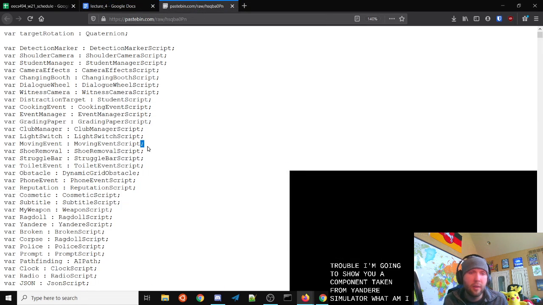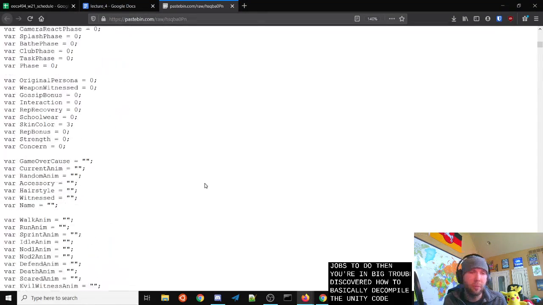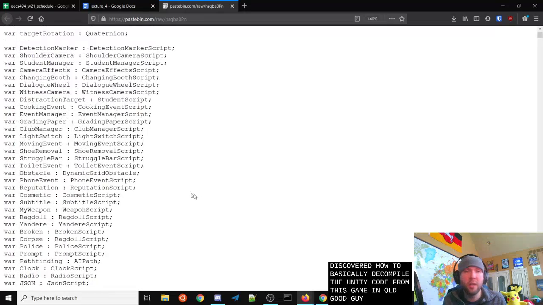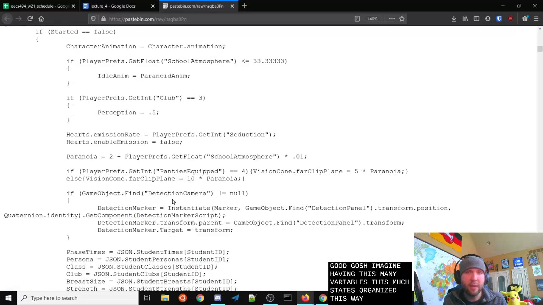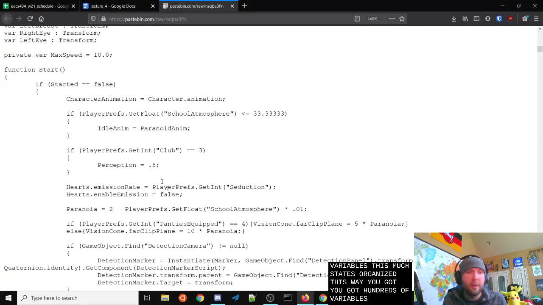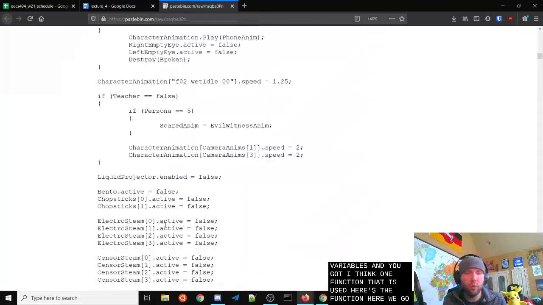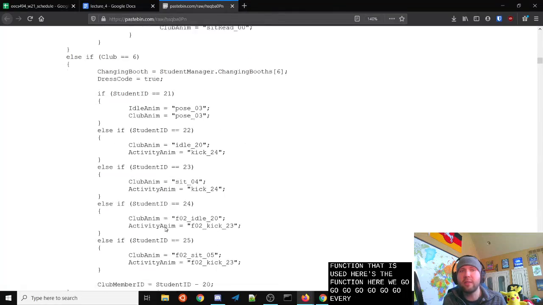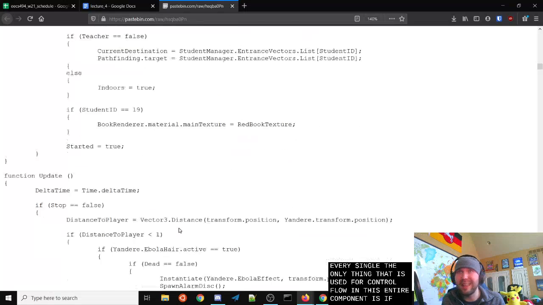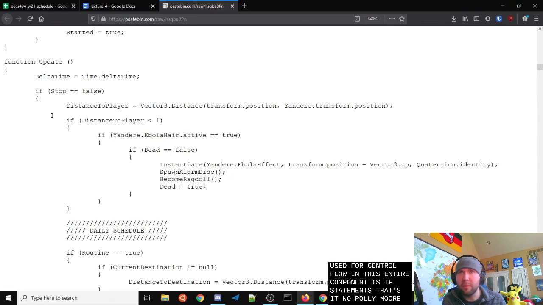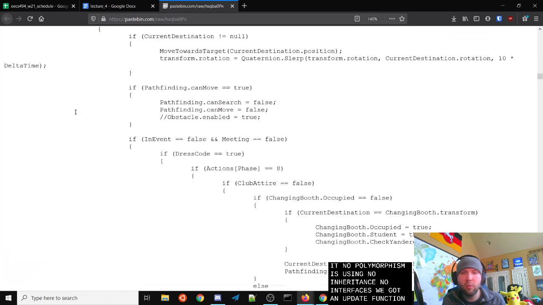One of my friends discovered how to basically decompile the Unity code from this game. And oh, good gosh, imagine having this many variables, this much state organized this way. You've got hundreds of variables, and you've got, I think, one function that is used. Here's the function. Oh my gosh. The only thing that is used for control flow in this entire component is if statements. That's it. No polymorphism, no inheritance, no interfaces. We've got our update function.